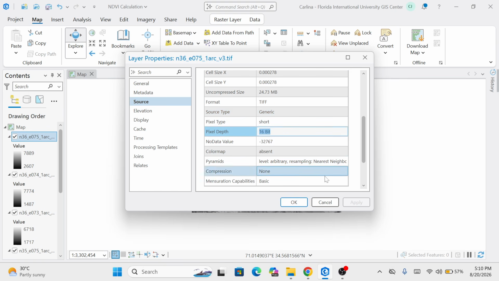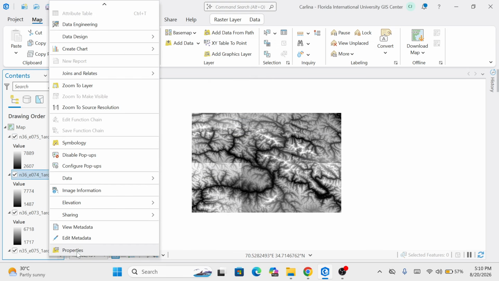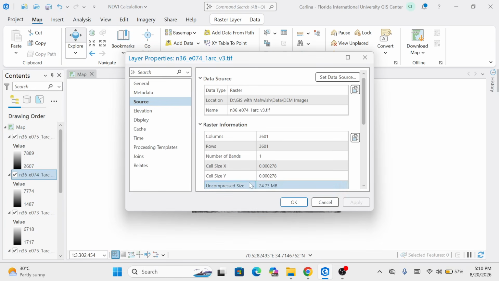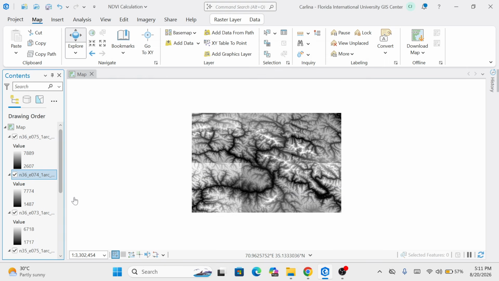I will also check the other DEM tiles to make sure they have the same cell size and the pixel type. Same process, go to the properties and source. So now we confirm all DEM files have the same information. Next, we are ready to combine our 6 DEM tiles.